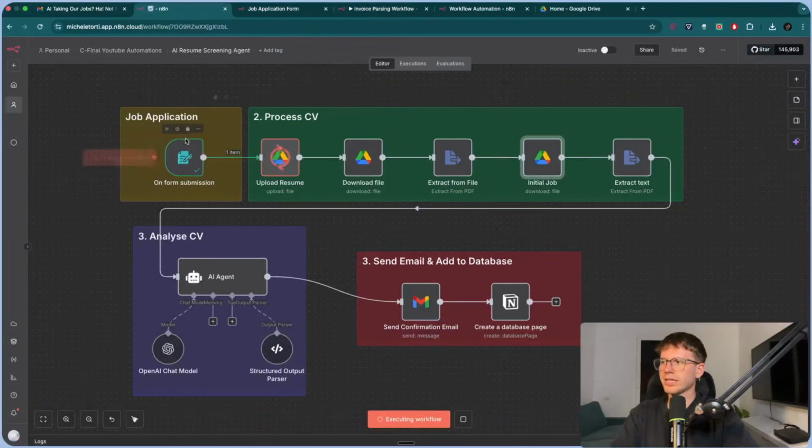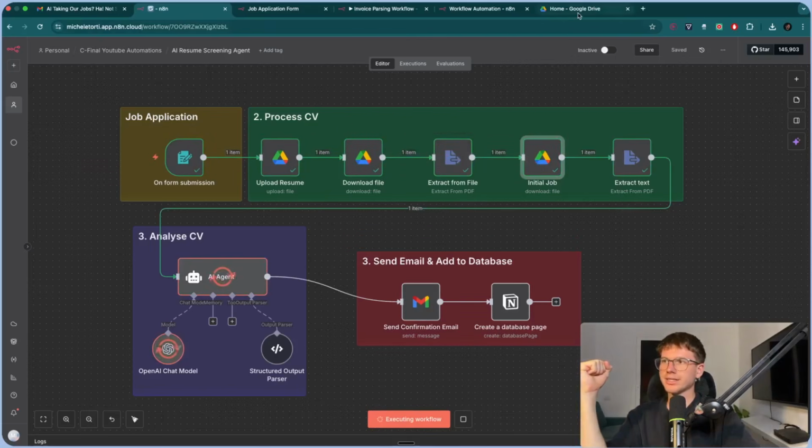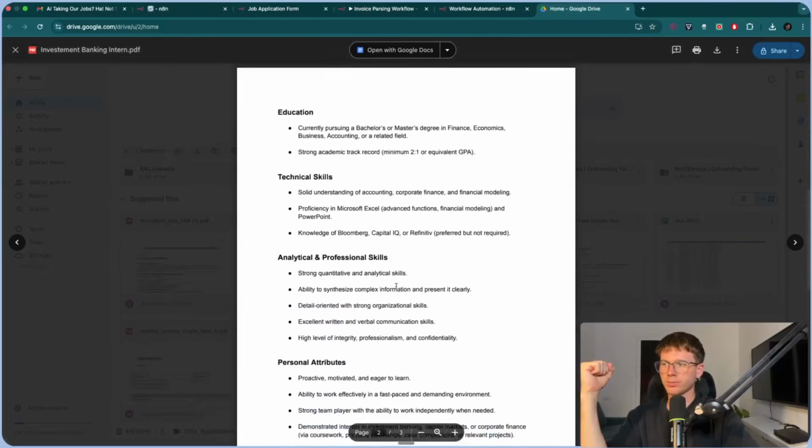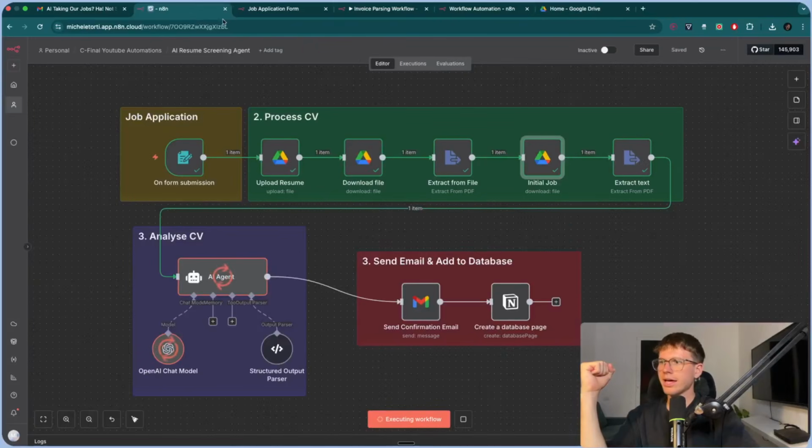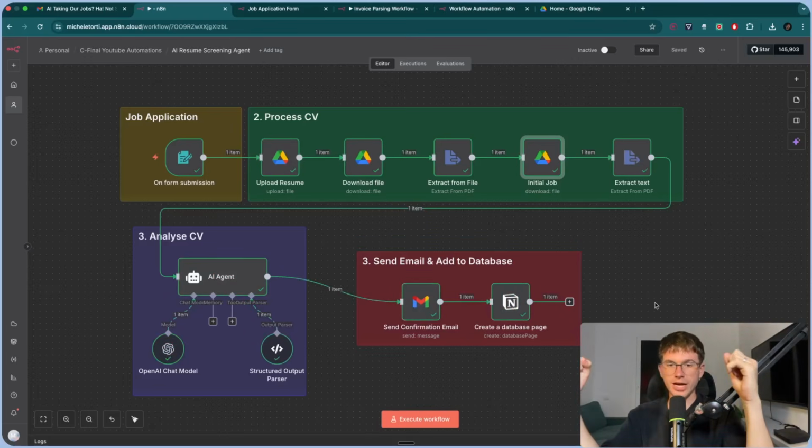What this will now do is it will send it to Google Drive to upload, then download, and then extract text from that specific document, then check against the requirements for that specific job, the responsibilities, the analytical skills, and so on. And then use an AI agent to check the CV that we came through, then check the actual job requirements, and give us a final score, before sending the confirmation email to the applicant, and then putting everything into a database.